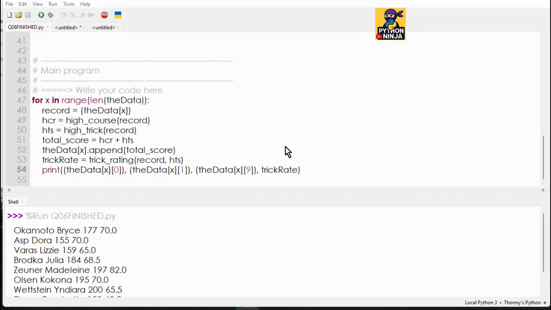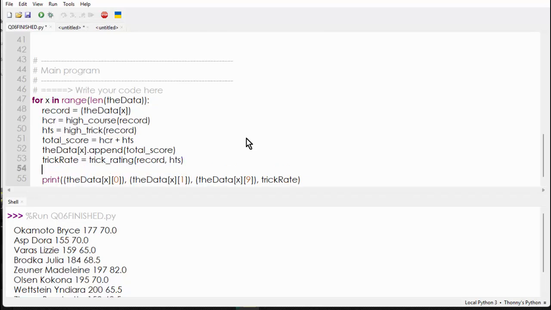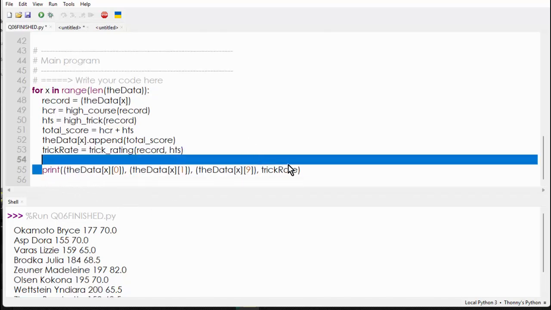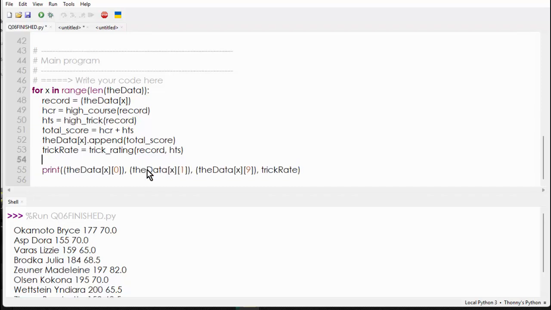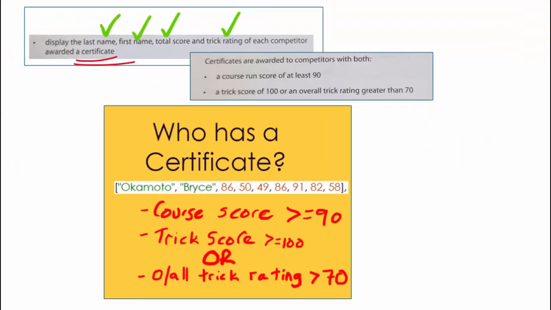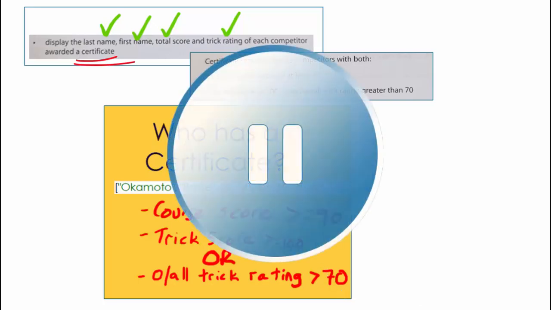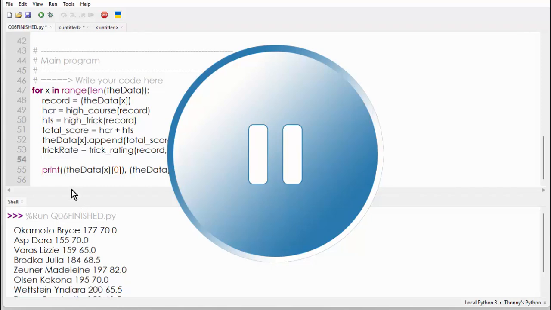Now initially I thought I might need to make a function for this, but actually you probably don't need to do that. So before the print statement, we could have an if statement that only runs this command if the criteria listed here are correct. So can you do that now? Can you write an if statement that checks whether the competitor has actually achieved these criteria, and then if it does achieve those criteria, then it will run this line of code.